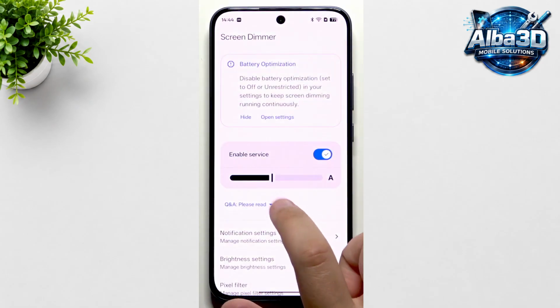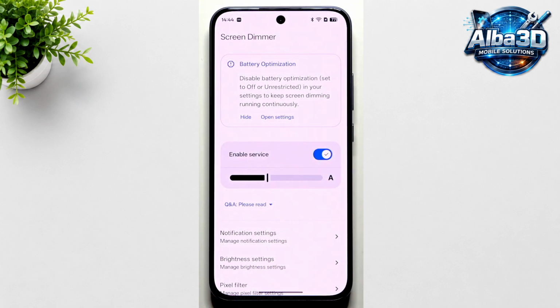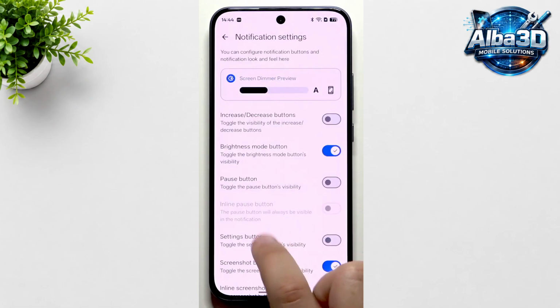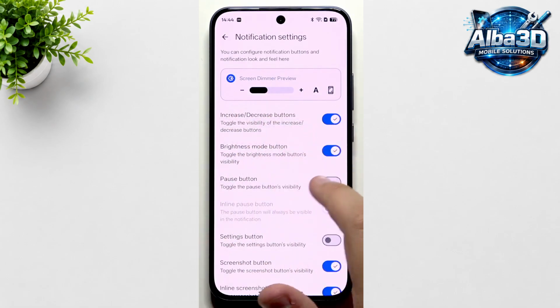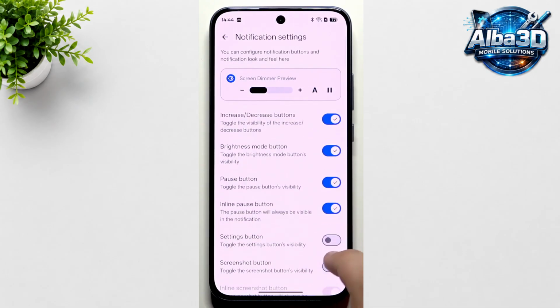Leave the accessibility setting to display the brightness bar and notifications. Now enable the service. You can lower it even more. You can change notification settings, add increase and decrease buttons, pause button, inline pause button, settings button, and screenshot.